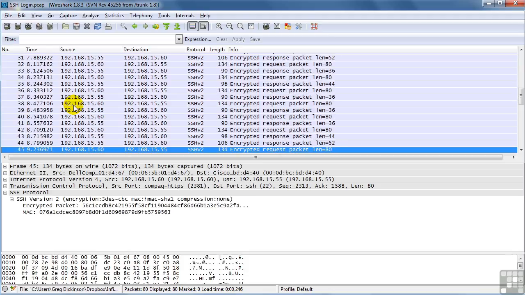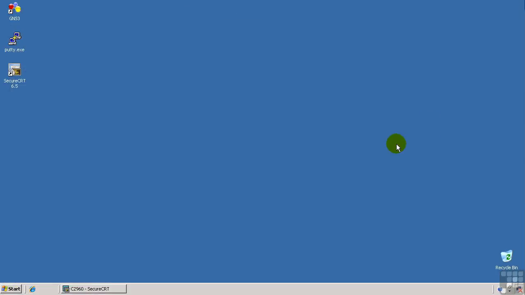So as you can see, SSH is pretty much required if you're going to keep your network traffic, your administrative traffic to your switches secure. So how do we do that? There are a few steps to enable SSH on a switch, and we'll go through all of them.